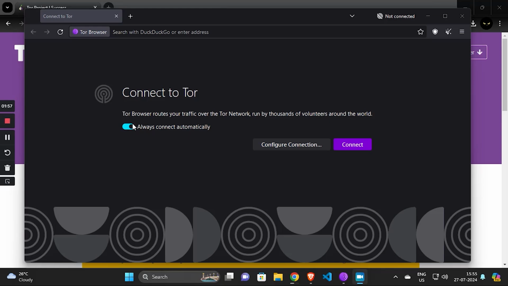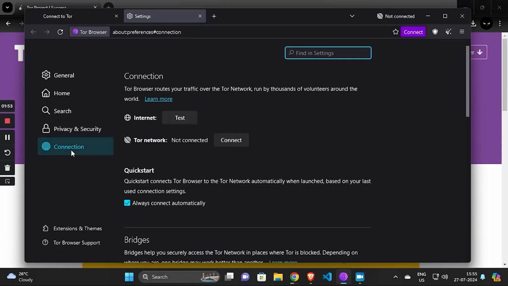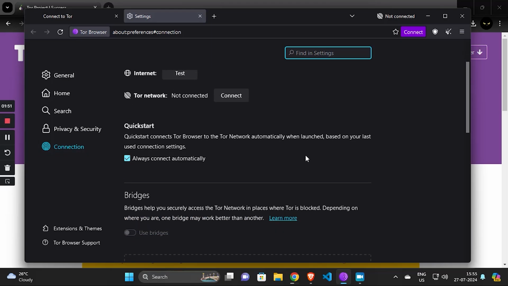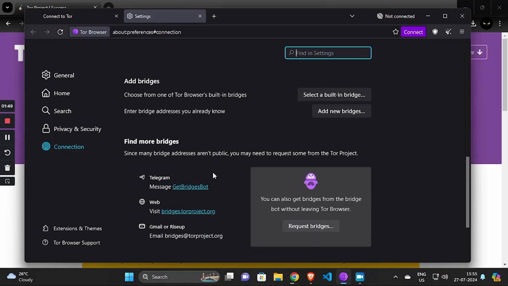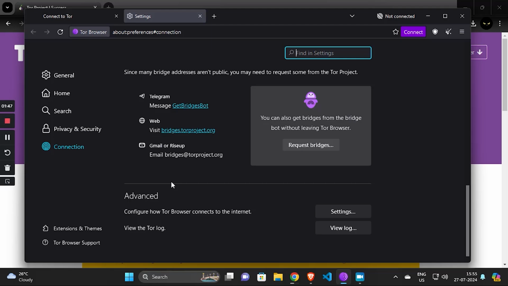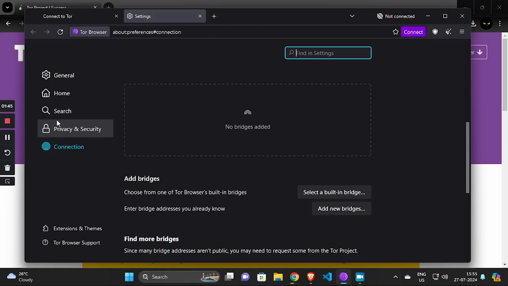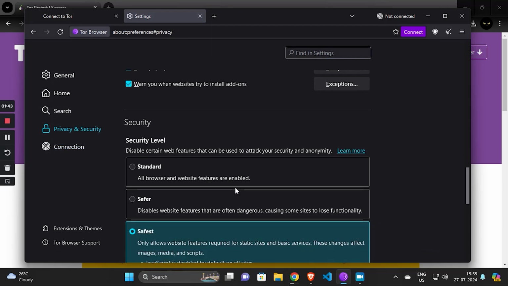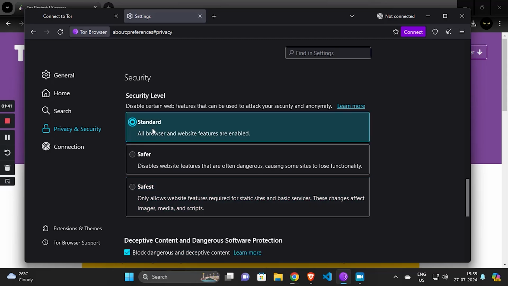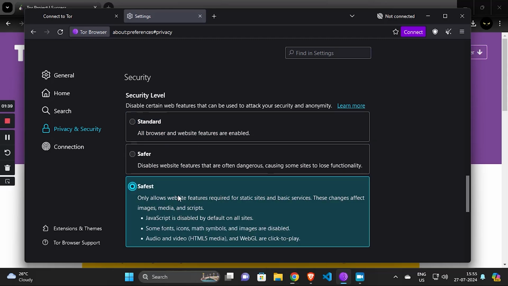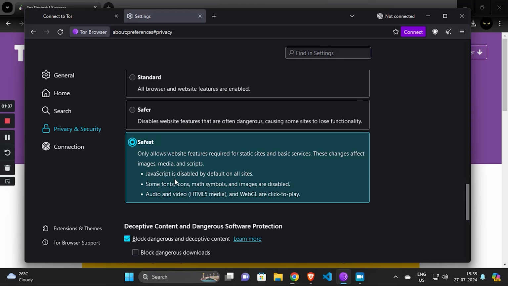Select the Always Connect Automatically option, then Configure Connection. Go to Privacy and Security and scroll to Security and select the safest option. As you can see, it disables JavaScript on all websites, and you might not get some fonts, icons, symbols, etc., but it's good for security.